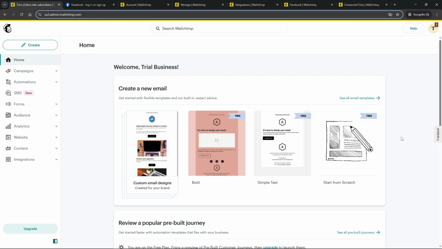Let's dive right in. First things first, make sure you have your login details handy because we'll need to get started by logging into Mailchimp. Head over to the Mailchimp website and enter your credentials to access your account. Once you're in, leave this tab open as we'll need to come back to it later.